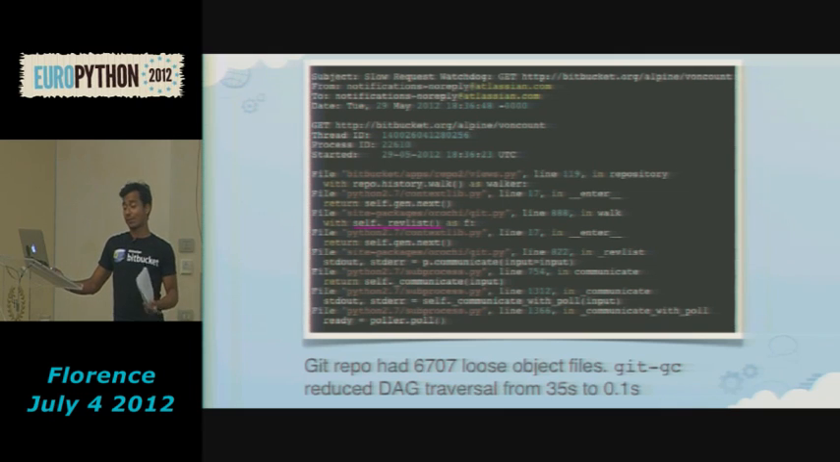The fix for this is actually quite trivial. Git comes with some low-level tools that allow you to repack a repository, in this case the command gc. Just running that command brought the call to revlist, this indexing operation, down from 35 seconds to 0.1 seconds, which is what we expect.